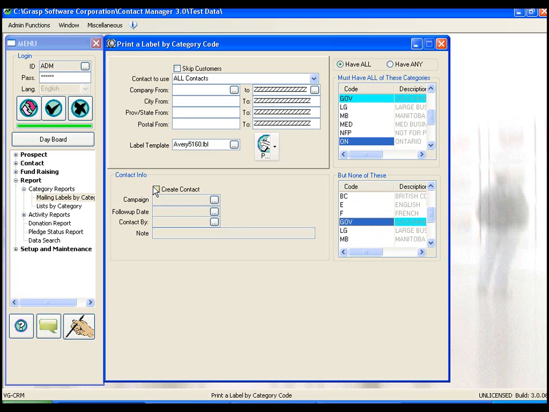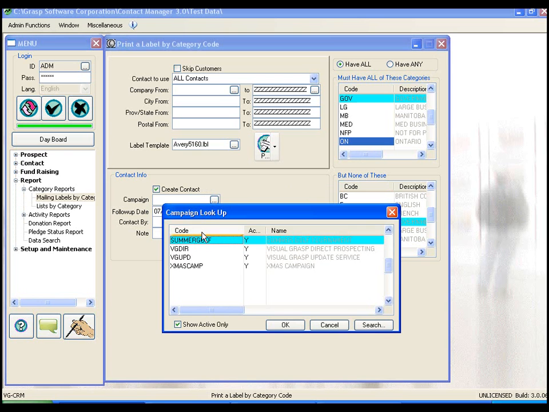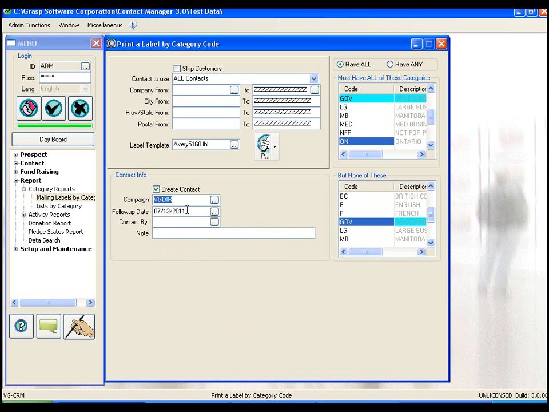And then what we would do, if you want to create marketing campaigns around it, is elect to create a contact record, and then identify which campaign that's attached to. So this might be a VG Direct campaign, and when I want to follow that date up. Now, if you don't want to do any follow-up at all, you just blank that date out, and that's fine.